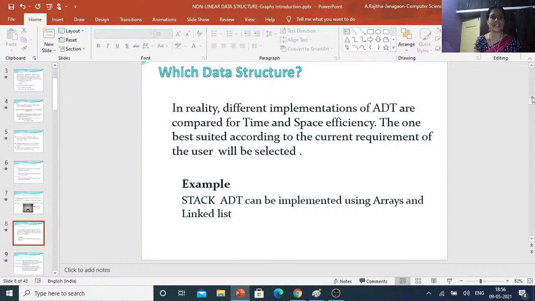That means in reality, different implementations of ADT are compared for time and space efficiency. The one best suited according to the current requirement of the user will be selected. Here is one example: a stack ADT can be implemented using arrays and linked lists. That means the stack data structure can be implemented using the array concept as well as the linked list concept.